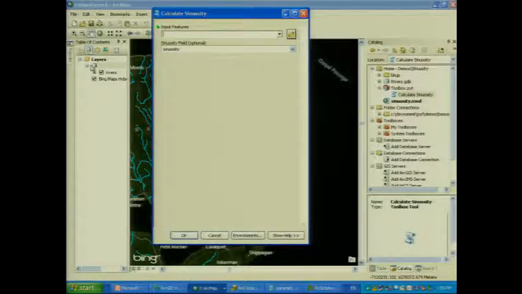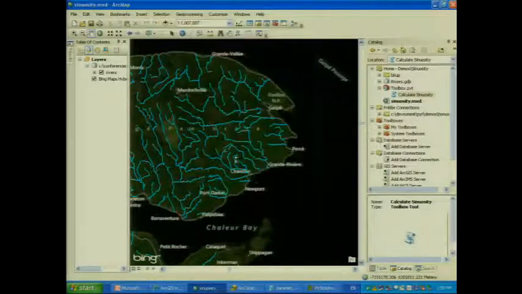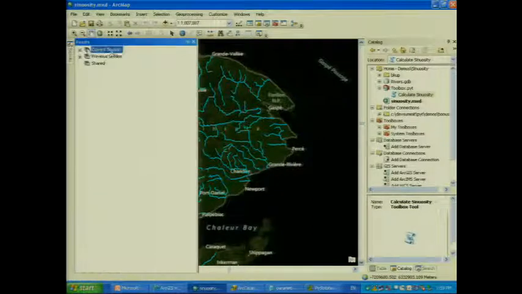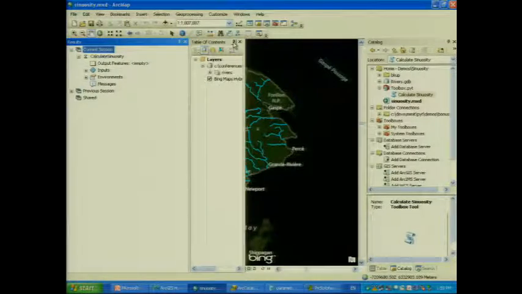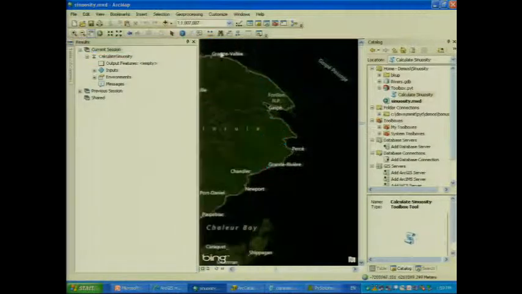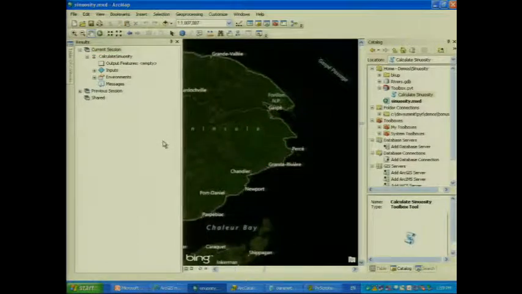So let's just run this as we would normally. Let's pick the rivers, set my sinuosity field. It's running in the background. One second. If you're ever waiting for something, you can just go into results. That's the first time you ran it in background, so now it's running the background process.